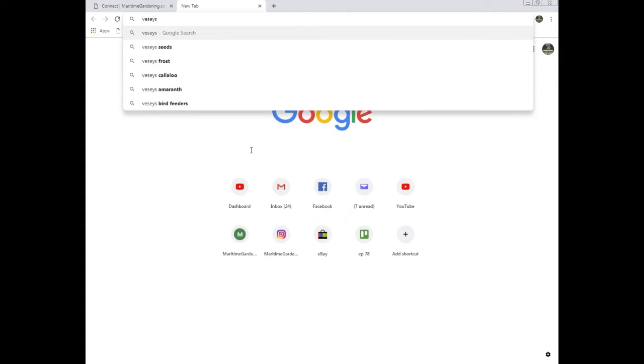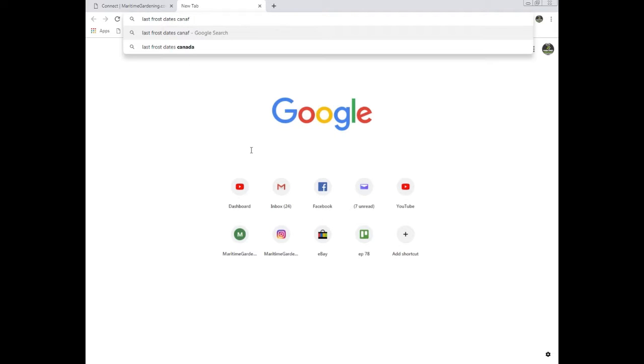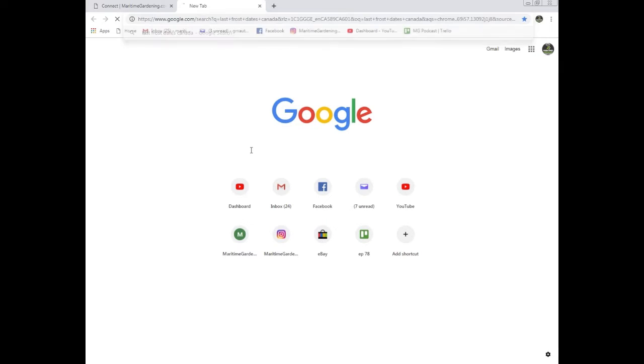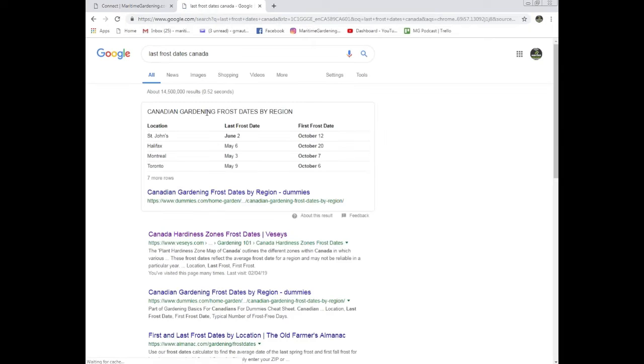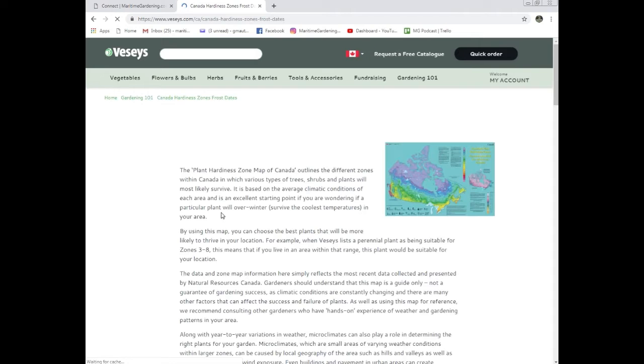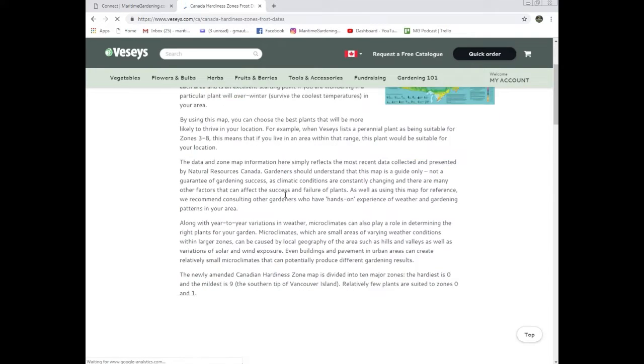If you just type last frost date Canada, I'm in Canada, so, did I type that right? Last frost dates Canada. The first option you get is Vessi Seeds. So that works for me because it's relatively close to where I live. You just scroll down a little bit.